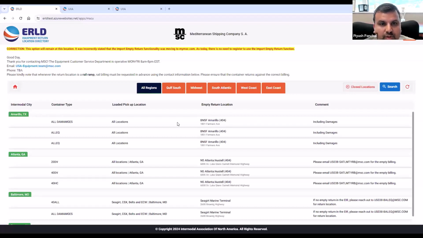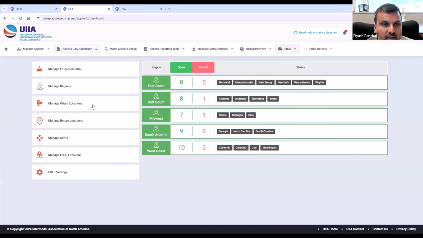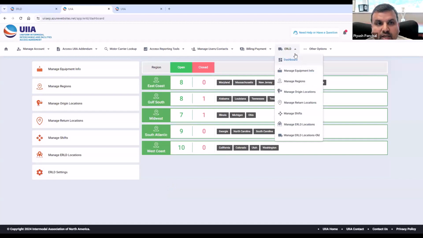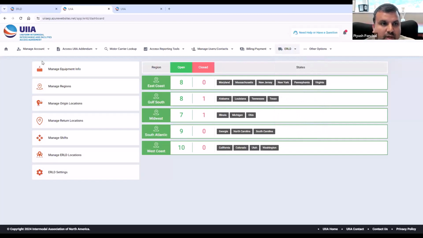Now I'm going to take you to the back end, how we put together this directory for motor carrier. This is an equipment provider view. And in order to maintain the equipment return location directory, you don't need to register for a specific application. We have given a dedicated section within the UI application for ERLD. And this is a quick dashboard where equipment provider can look at how many locations are open, how many locations are closed within each region that are defined by equipment provider.